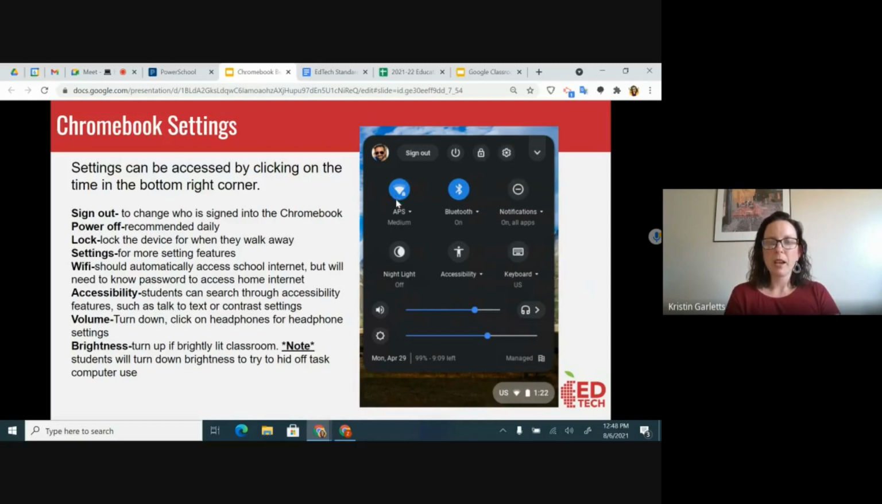The internet, our Chromebooks should all be able to access the APS internet without needing to sign in or anything. If they go home and want to use their Chromebooks at home on the internet, they will have to click on this button, locate their home internet name, and then type in their password. Bluetooth, they can use Bluetooth headphones, or we have some kids who bring in their cell phones and use it as a hotspot, so they'll need to turn on Bluetooth for that.